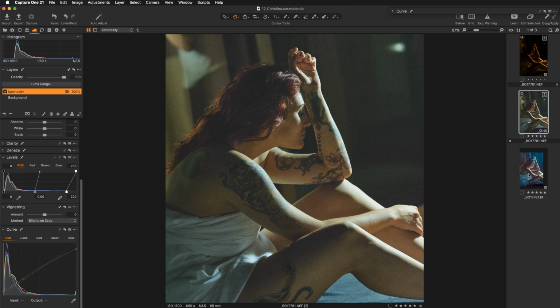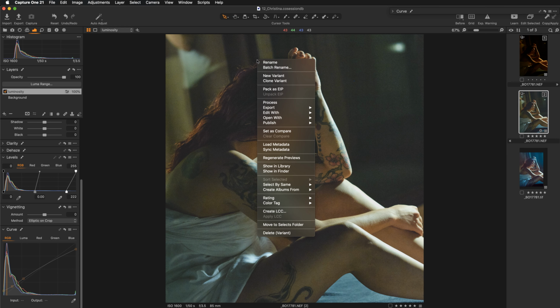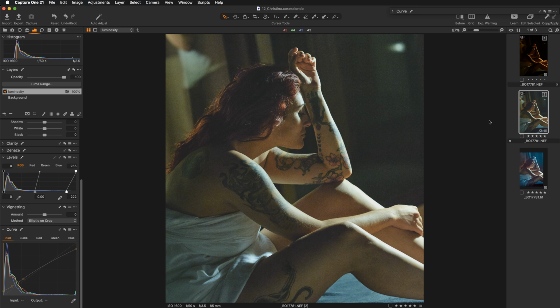For those of you who are not familiar with round tripping to Photoshop, just a quick tip. This is a raw file, NEF, a raw file from Nikon. If I would like to jump over to Photoshop, all I need to do is right click over this image. Let me do this here. Right click on the image and select this one, edit with, and here you can select Photoshop. Once you select this, this will open your TIFF file here in Photoshop.